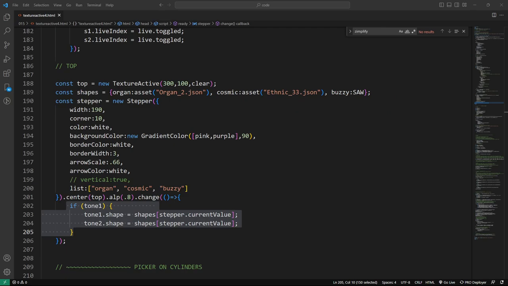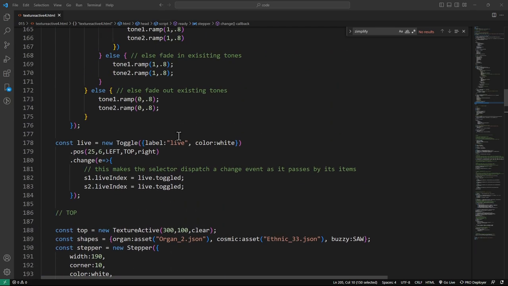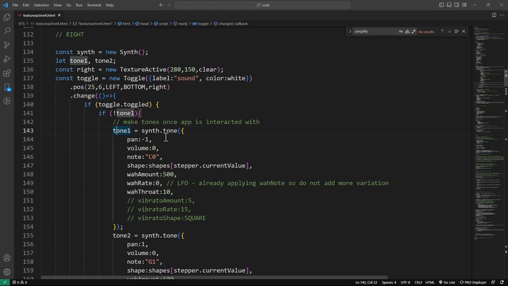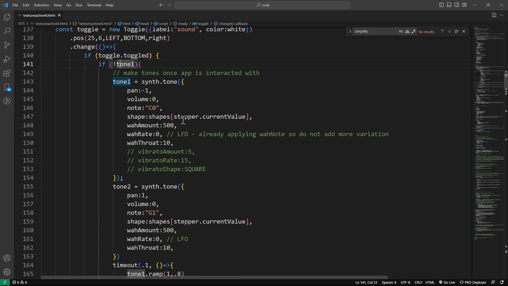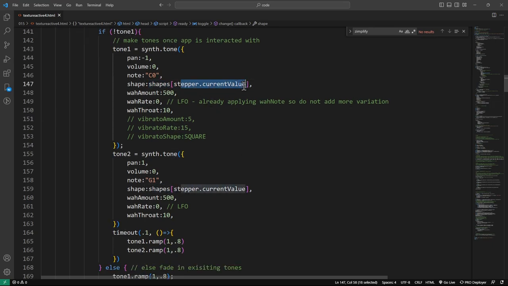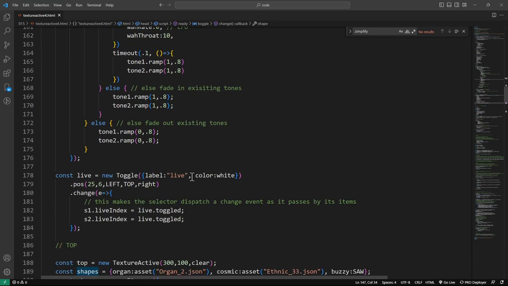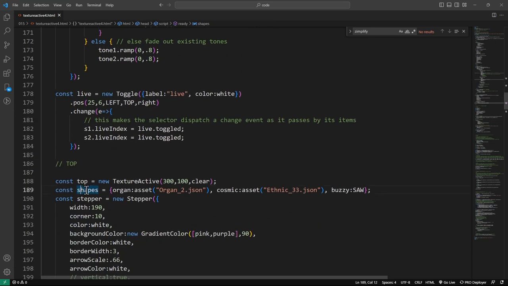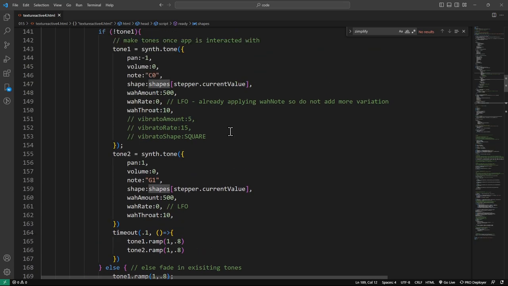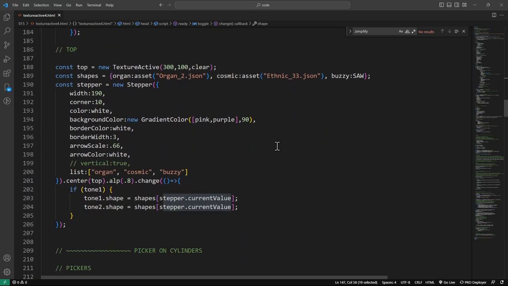Oh, I know why. Because when we start the tone, up here, this is us playing the tone, and we've said the shape is whatever the shape's current value, the stepper's current value is. So shapes at, here's shapes right there, shapes at the stepper's current value. So that handled it. We didn't find a bug.